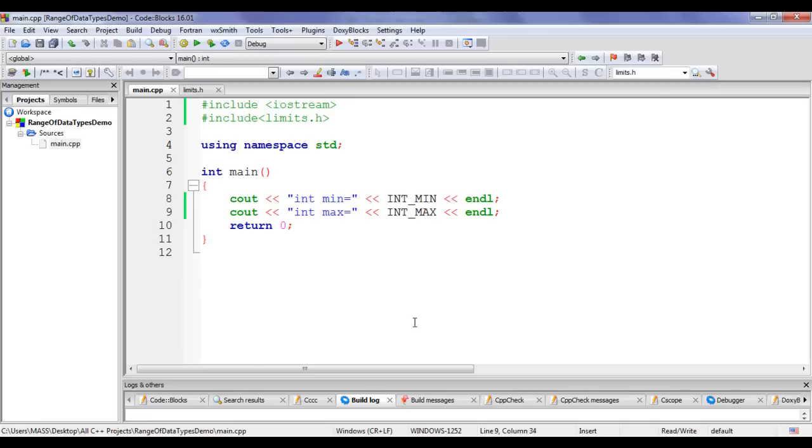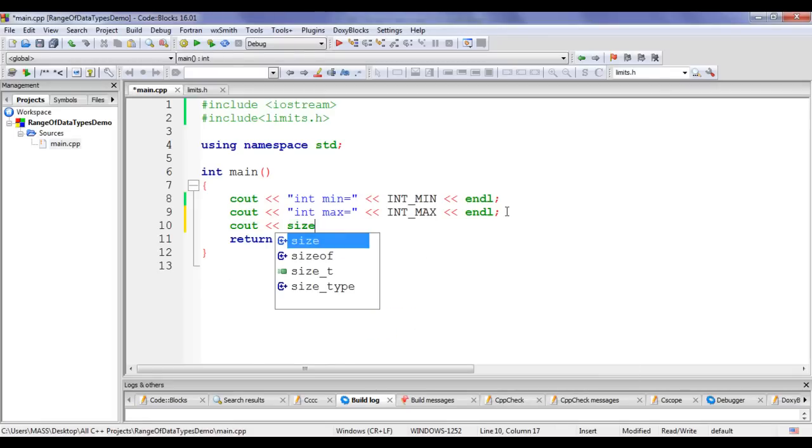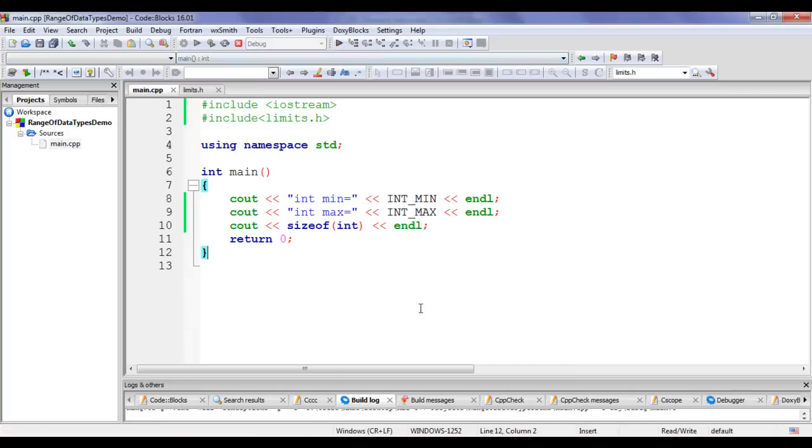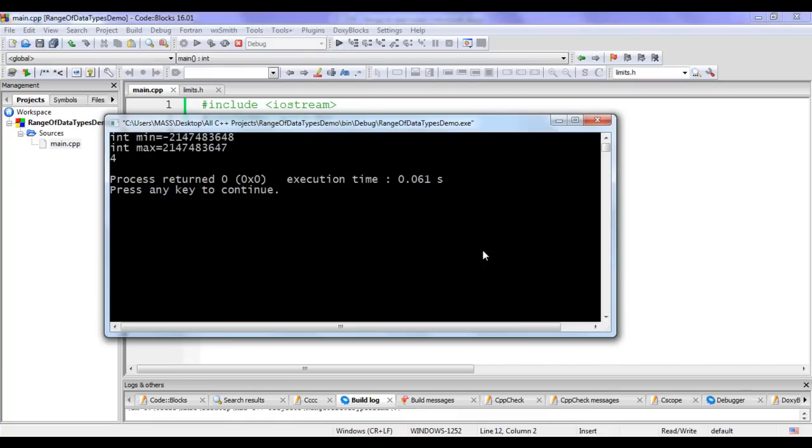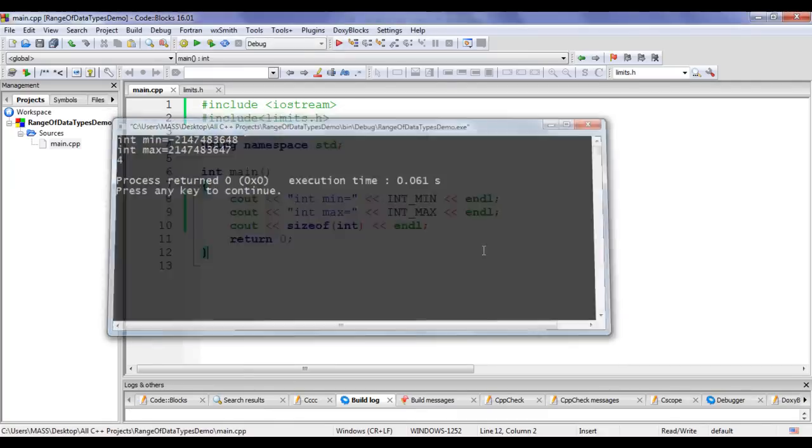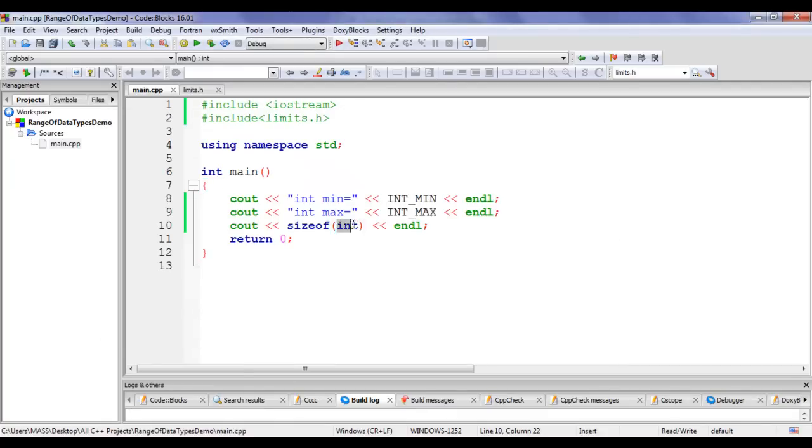I go back to code block. If I say here cout, size of int, I say here endl semicolon, definitely we will get here 4, guys. If I say build and run, you can see that it is displaying 4, because inside my computer system for integer type data, computer allocates 4 bytes of memory location, guys. Understanding? I'm going to delete this line of code.